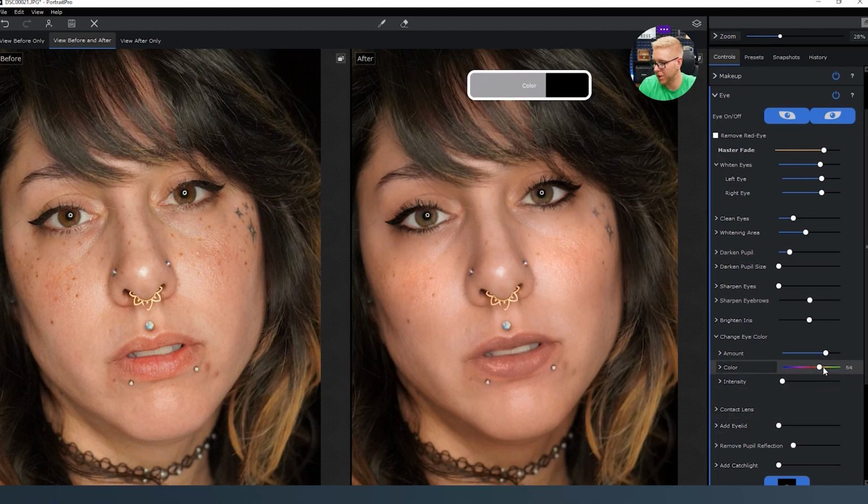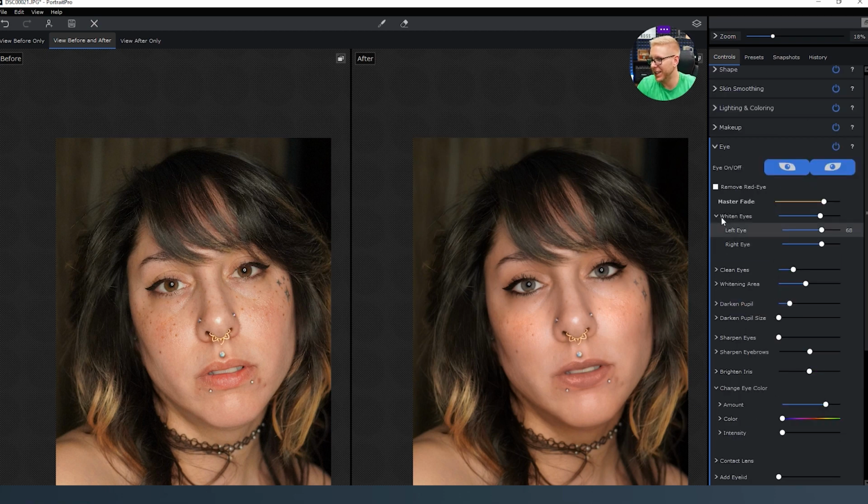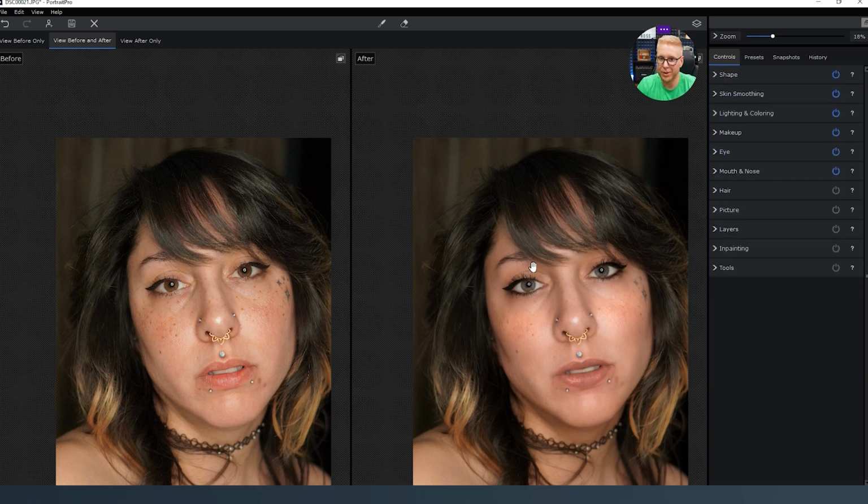Intensity of the eye color change. Right? So now watch. For red eyes if she really wanted. Alright. We could add a catch light. Don't really want to. Remove pupil reflection. We could, but then add eyelid. No. Okay.